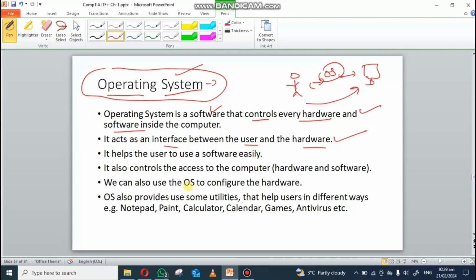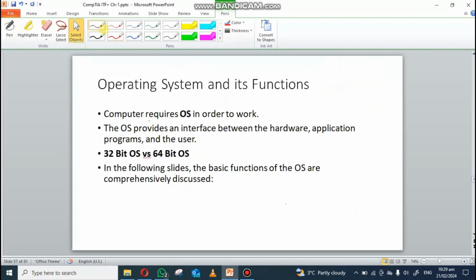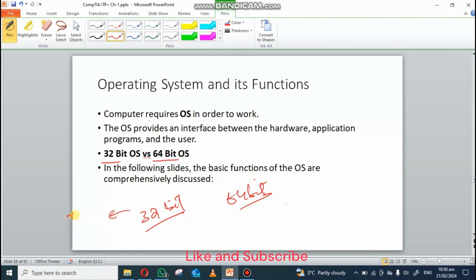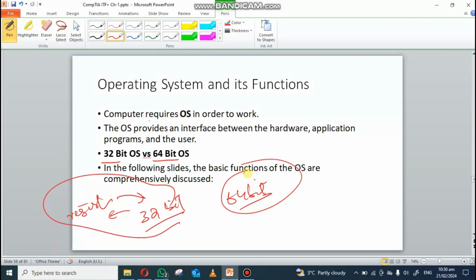There are a lot of things that an operating system does, but a few functions are mentioned here. Before that, let me tell you that an operating system can either be 32-bit or 64-bit. What do we mean by this? CPUs are also of two types: they can be 32-bit or 64-bit. This means that if a CPU's registers have a size of 32 bits, we say that CPU is 32-bit, and if the registers have a size of 64 bits, we say the CPU is 64-bit.